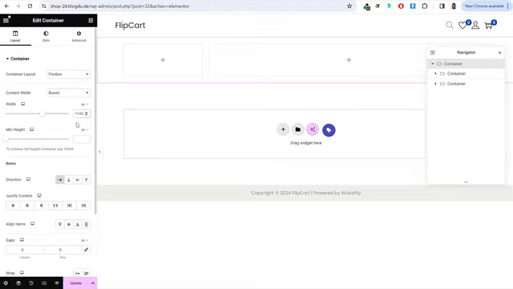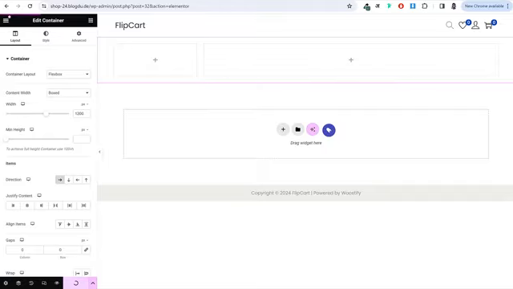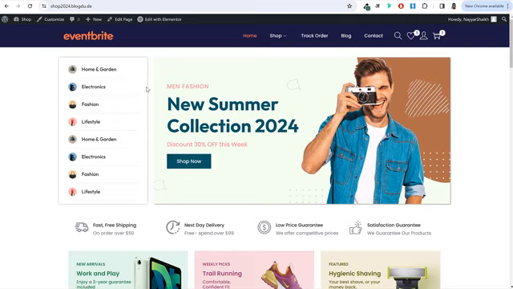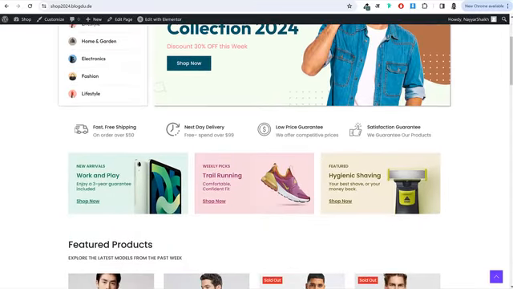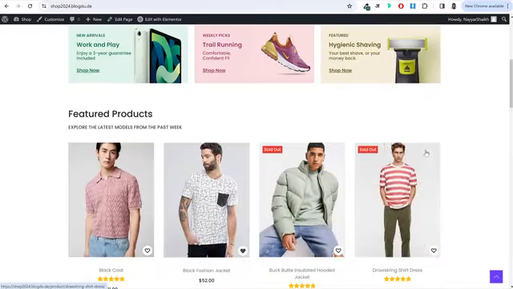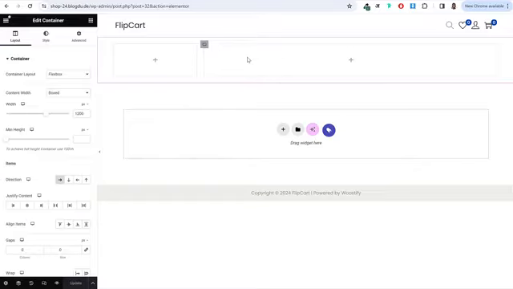The default width is 1140. I'll make it 1200. Instead of 1140, I'll make it 1200 and I'll click on update for now. The reason I did this is because if you see all these sections, they start from here. But the top section is a little bit wider. We have some extra space at left and also at right. So that is the reason why I increased the width of the top section or the top container.